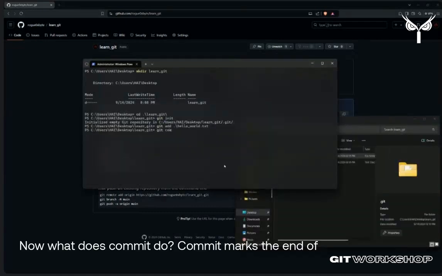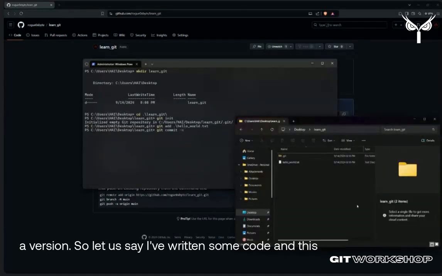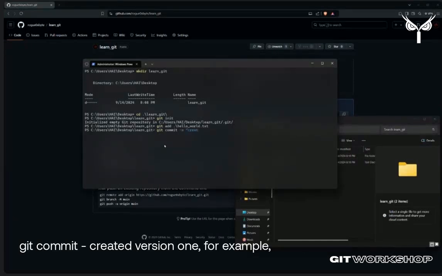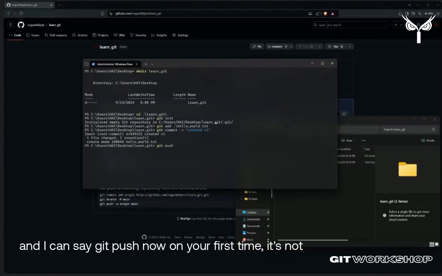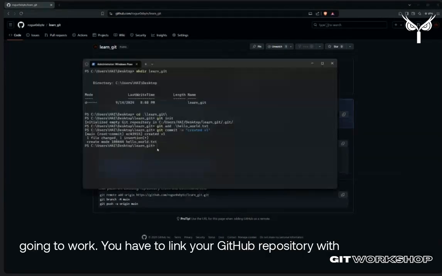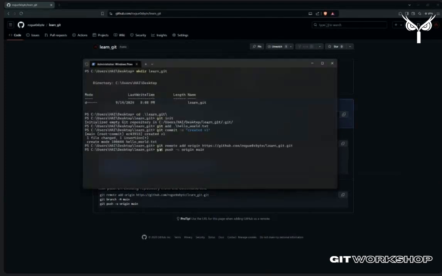Now, what does commit do? Commit marks the end of a version. So let us say I've written some code and this is my code base. I want to mark the end of this version by saying git commit, created version 1, for example, and I can say git push. Now, on your first time, it's not going to work. You have to link your GitHub repository with Git.